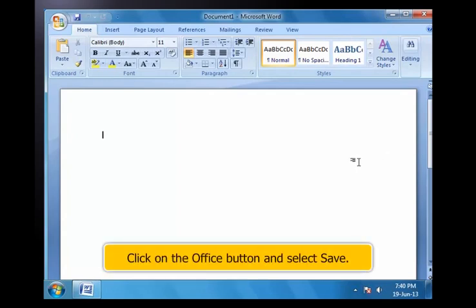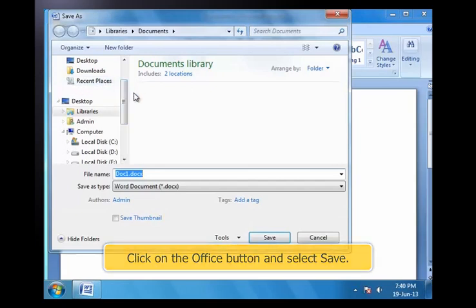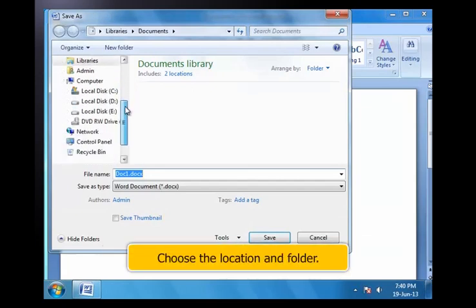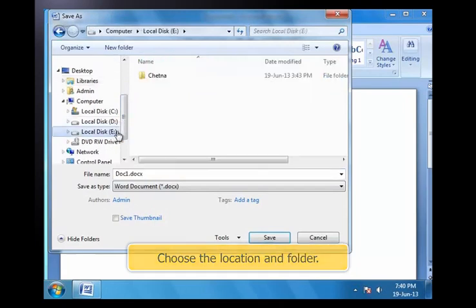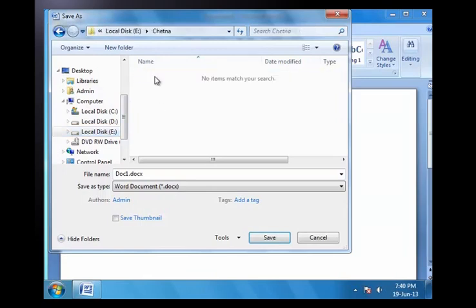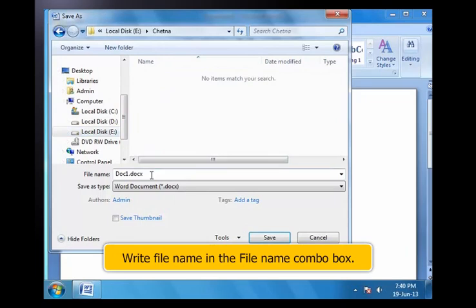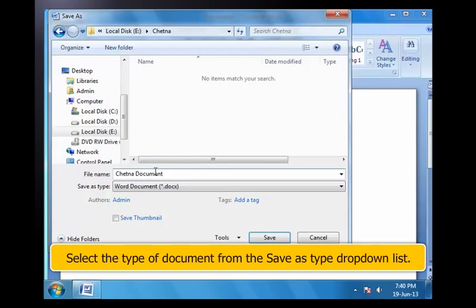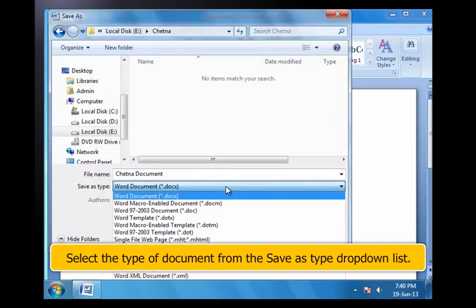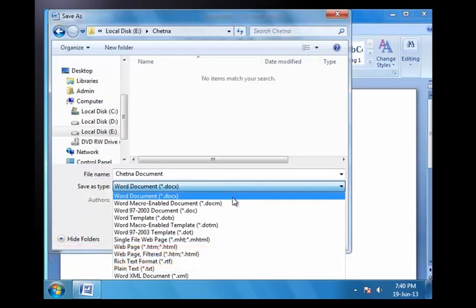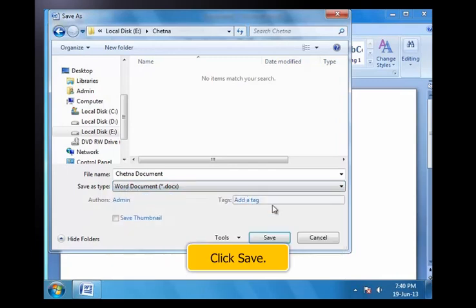Click on the Office button and select Save. Save As dialog box appears. Choose the location and folder in which you want to save the document. Double-click the folder to open it. Write the desired file name for the document in the file name combo box. Select the type of document from the Save As Type drop-down menu. By default, it is set as Word document. Click Save to save the document and close the Save As dialog box.